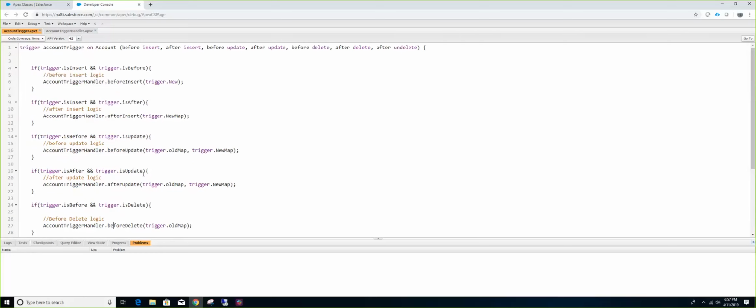After delete. So what we have done is we prepared a template. The trigger will not even have any logic. Again, there are other methods as well, but this is one of the widely accepted ones, the one trigger to rule them all pattern.